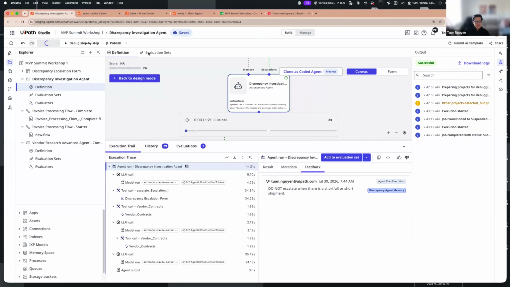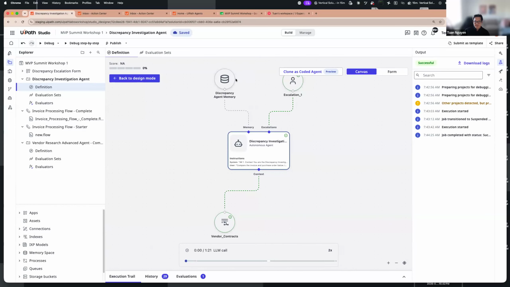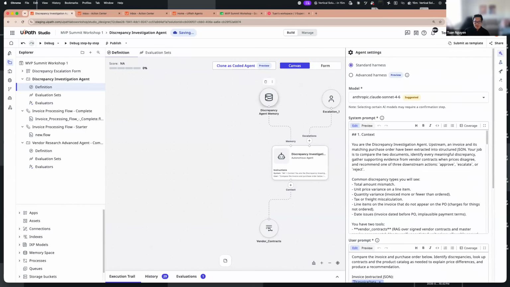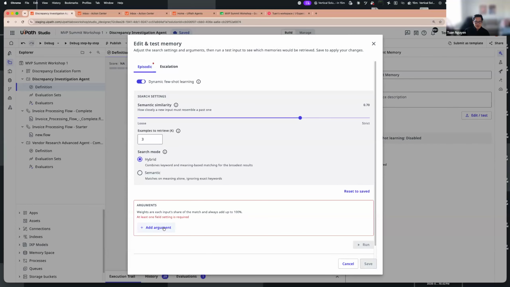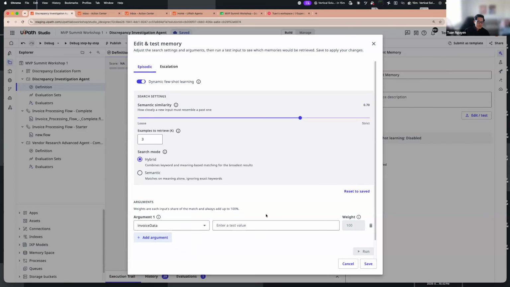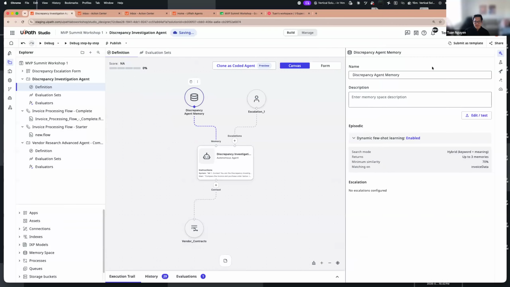And let's see what happens. Oh, give me 1 second. I do need to go in and enable episodic memory. So we're going to go ahead and enable episodic memory. Okay. We're going to add an argument again, similar to escalation-based memory. You need an input that it's going to benchmark against to say, when should I retrieve this particular memory? We just go ahead and do invoice data here, and we'll click save. Then let's go ahead and close this out. All right. Let's go ahead and run this.